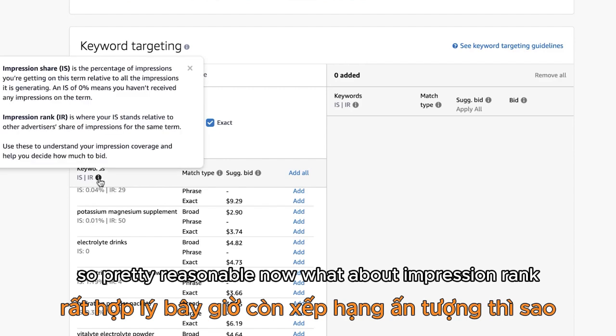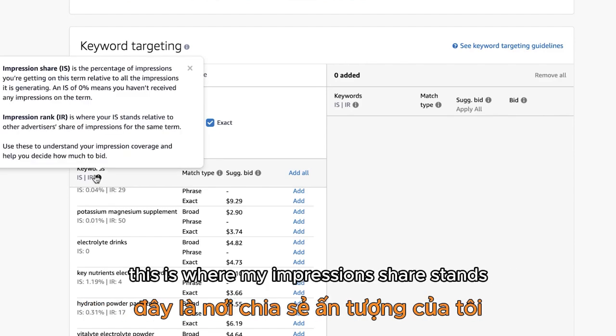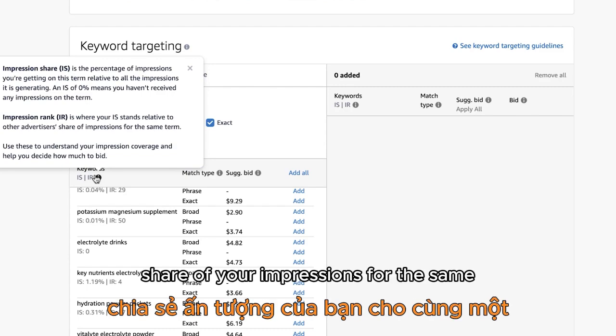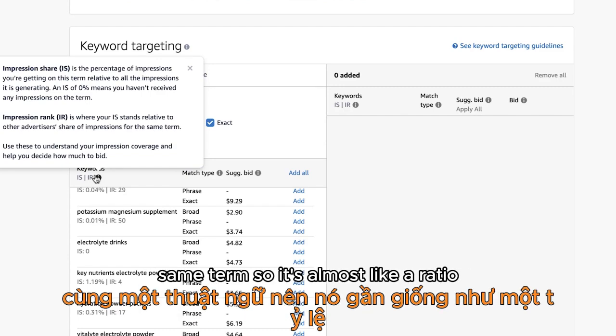So pretty reasonable. Now what about impression rank? This is where my impression share stands relative to other advertisers' share of impressions for the same term. So it's almost like a ratio.